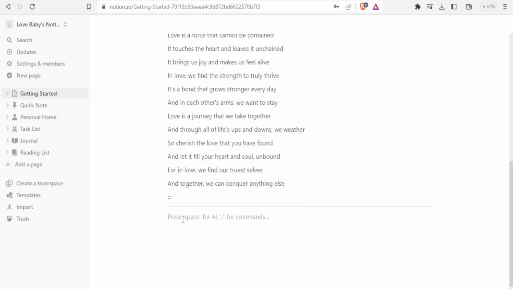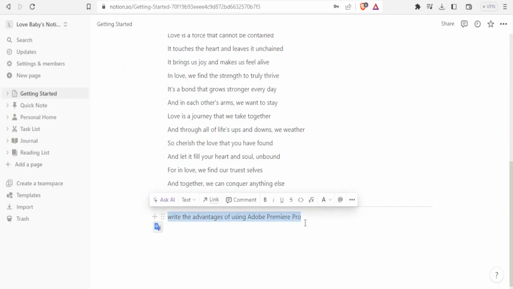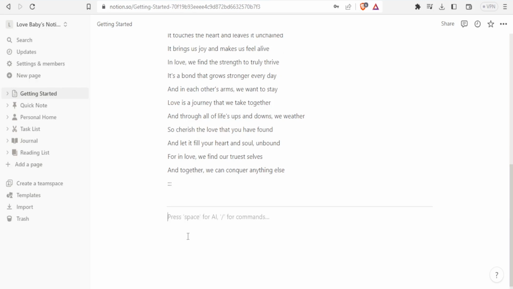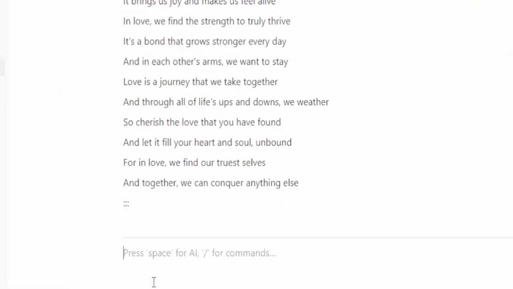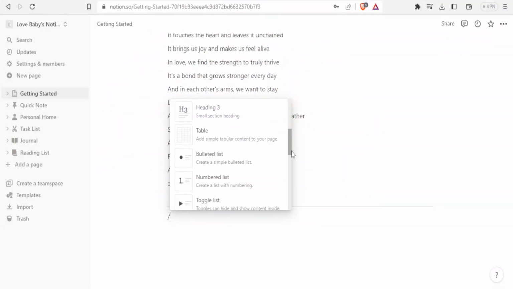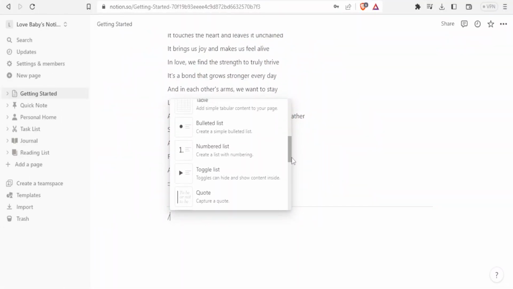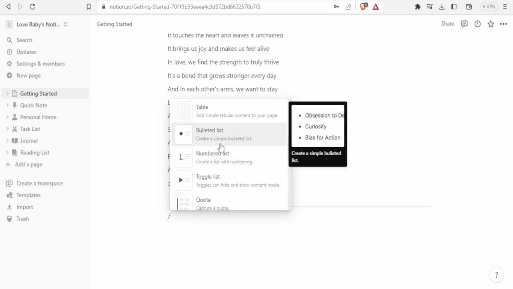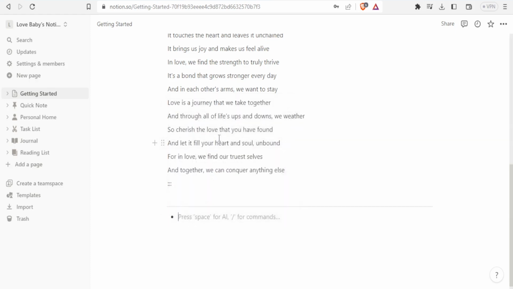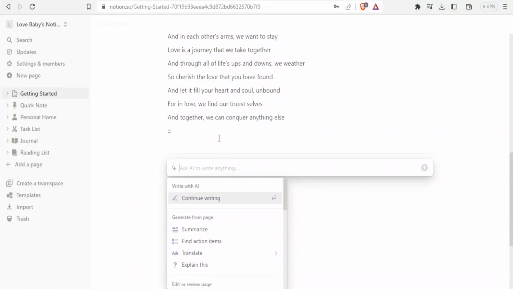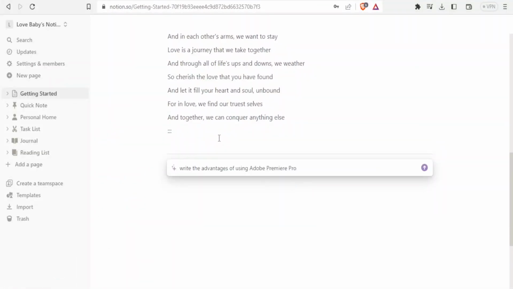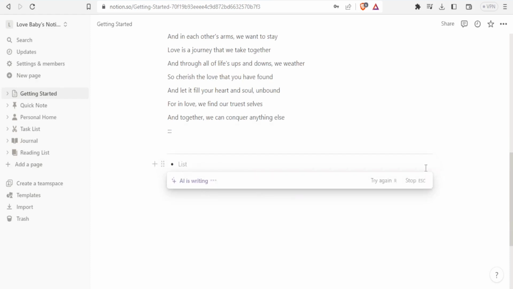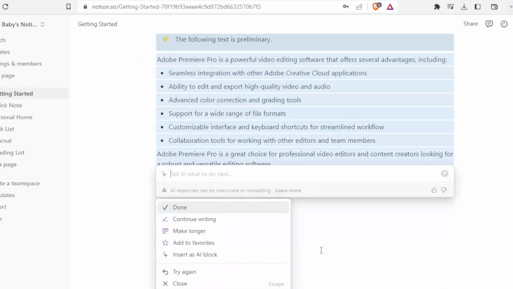So let me just type that directly. I'll ask Notion AI to write the advantages of using Adobe Premiere Pro. To use Notion AI, I'll put the slash, then I select what I want it to do. Is it a heading? Is it a numbered list? And all that. In this case, let me just select bulleted list, and then I'll press the space, and then I paste the question, write the advantages of using Adobe Premiere Pro. Then I'll click on send to AI, and it's writing.